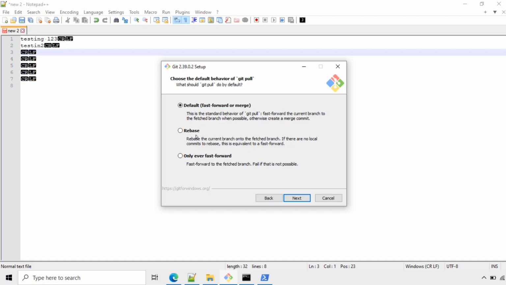The second option is rebase. Rebase the current branch onto the fetched branch. If there are no local commits to rebase, this is equivalent to a fast forward. The third option is only ever fast forward. Fast forward to the fetched branch, fail if that is not possible. All these options we will go through in the coming sections.